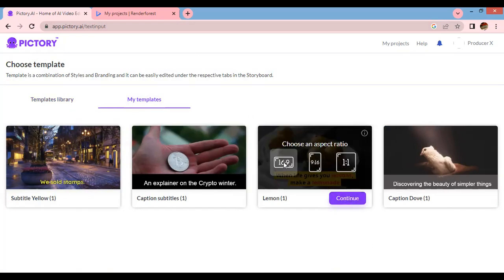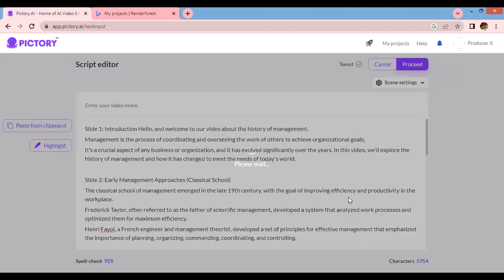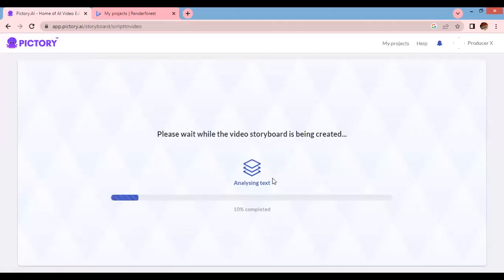Now you can choose a 16:9 landscape, portrait, or 1:1. I'm going to go ahead and choose 16:9. Click continue. And right now, this is the magic of Pictory. The storyboard is being created, and it doesn't take that long.